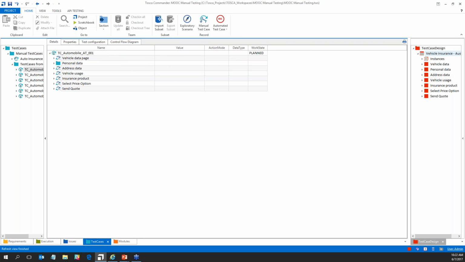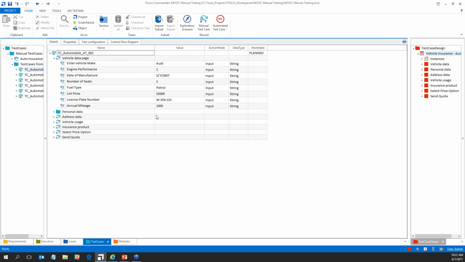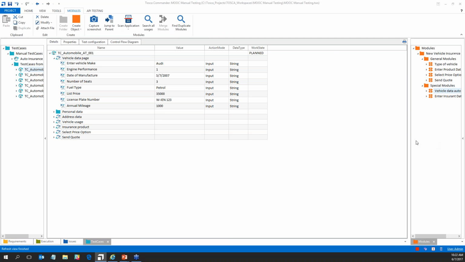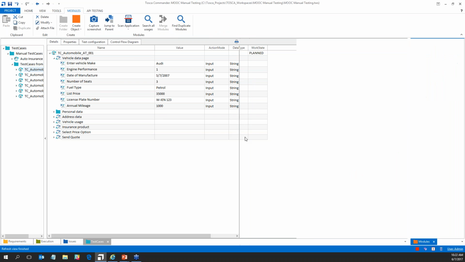So let's say that I now have the application ready and the modules have been scanned, so the controls are ready for automation, and I had been previously running these manual test cases because the application wasn't ready, or I had created the manual test cases up front because I had created the test case design or whatever. So now, let's say I'll open my modules section because I have the modules created.